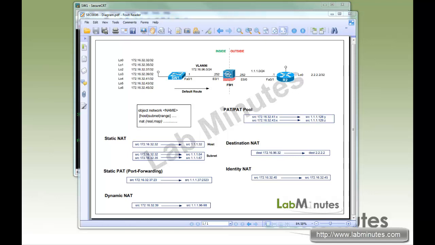Welcome to LabMinutes.com. In this video, we will look at one of the two ways of configuring NAT on a Cisco ASA version 8.3 and later, called Object NAT. The second method is what they call twice NAT. We will look at that in a separate video.